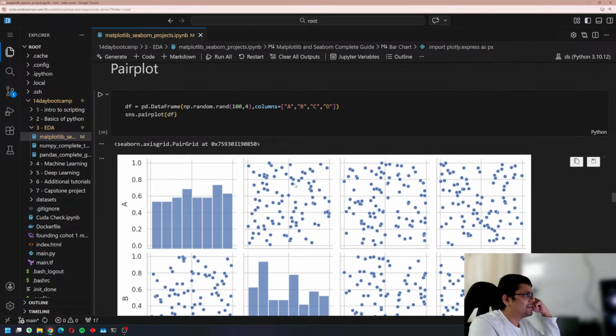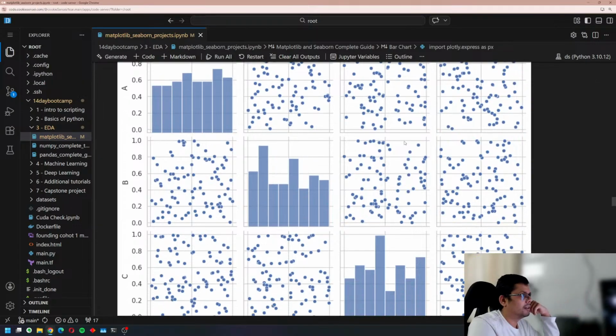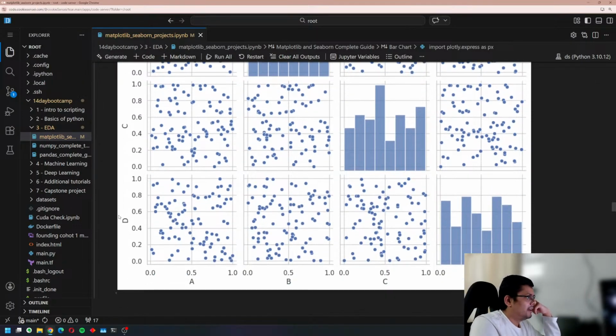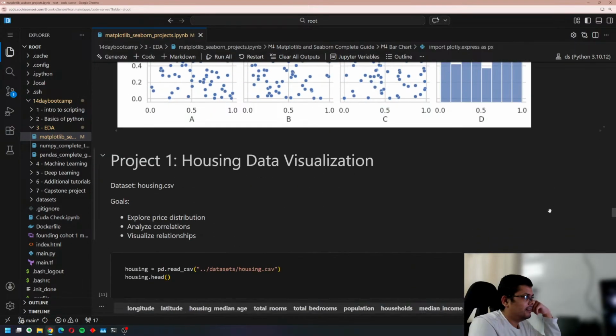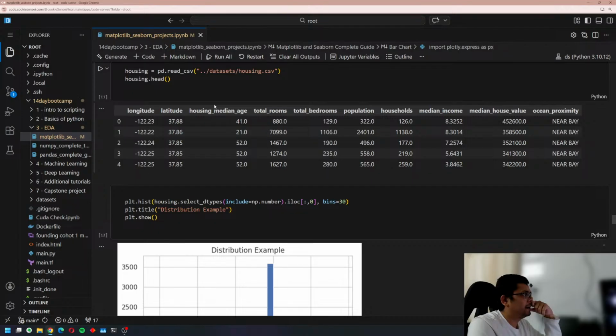Okay, then the pair plot gives you this kind of plot, which plots one column with the rest of all the columns. So take a look. D is being plotted against A, B, C, D. Then let's take an example over here. We are taking the housing data set.